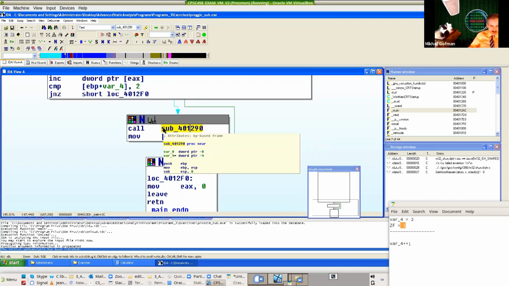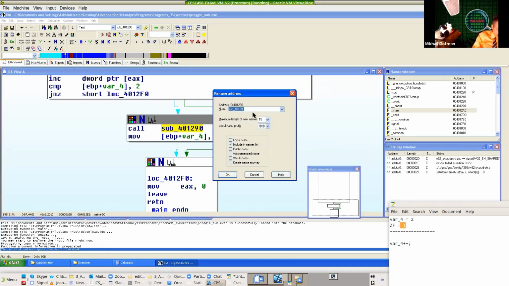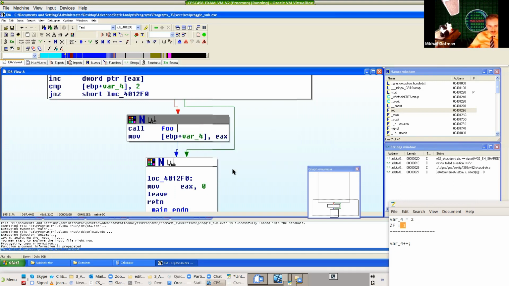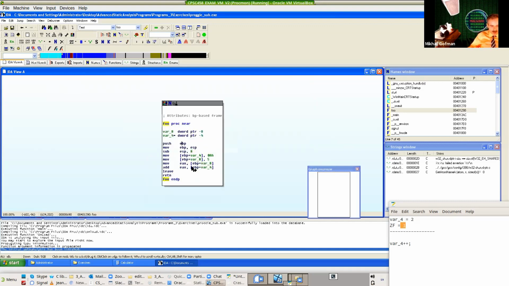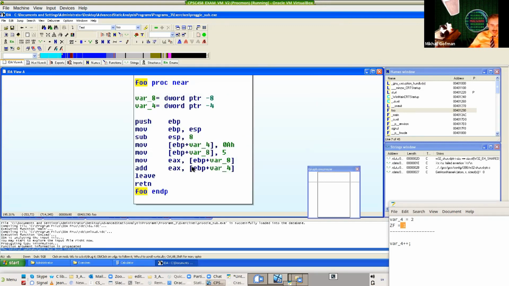And by the way, folks, if this looks ugly to you, we can also rename the function. So how about we give it a more friendly name? I'll call it foo, for example. Okay, boom. See, so now it is foo. So I'm going to double click on foo, and this is what foo looks like.